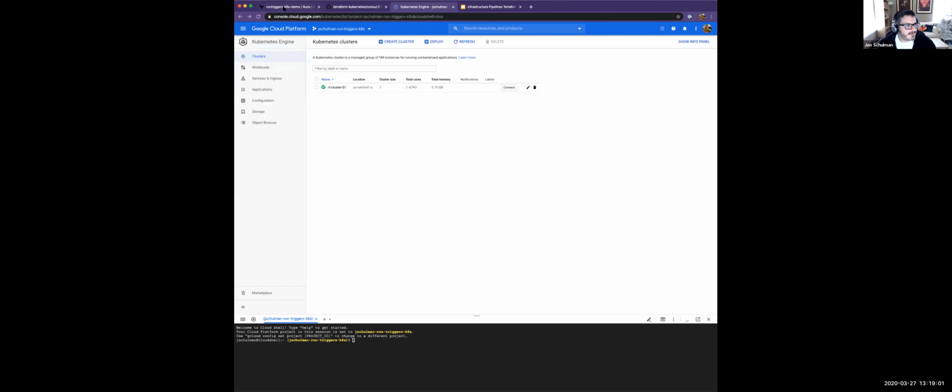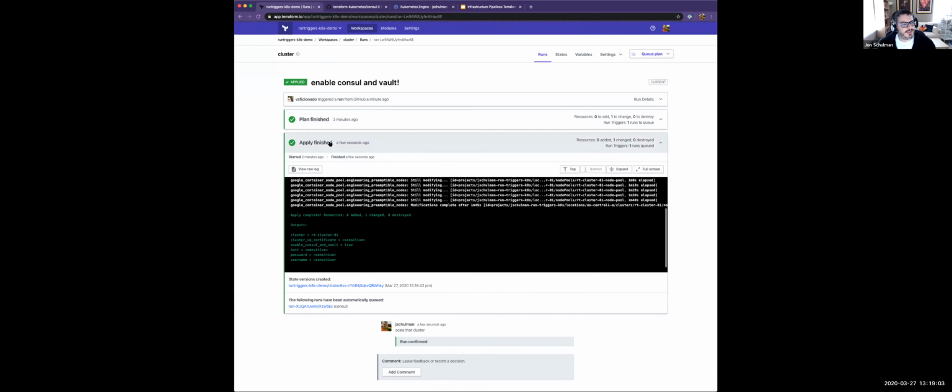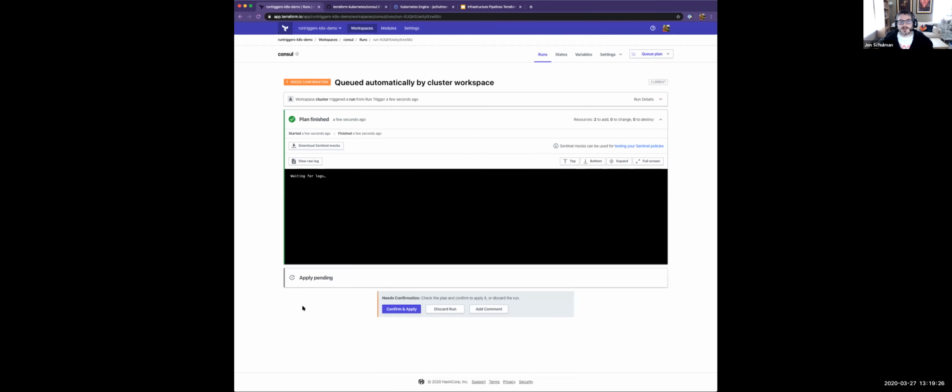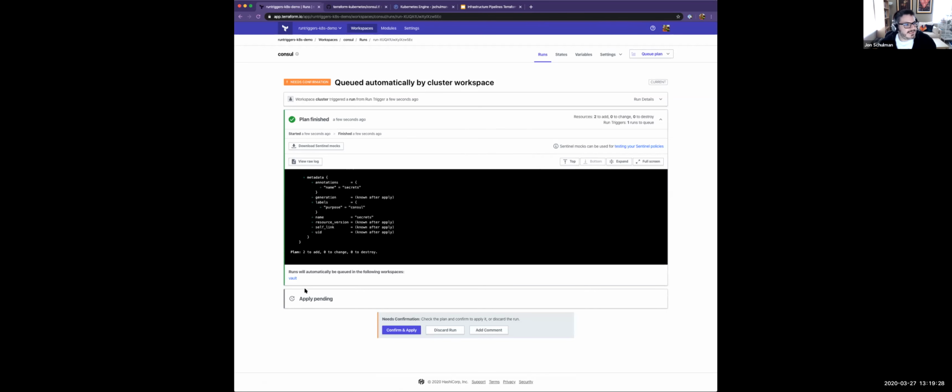So this should only, there we go, all done. So the apply is finished. And in this case, you can see here, enable console and vault is set to true on the outputs, which based on that remote data source will pass that value into the console workspace. So we can see now the following runs have automatically been queued. This will take us straight to the run in the console workspace that indicates that automatic run. And this is probably, yeah, it's already ready to go.